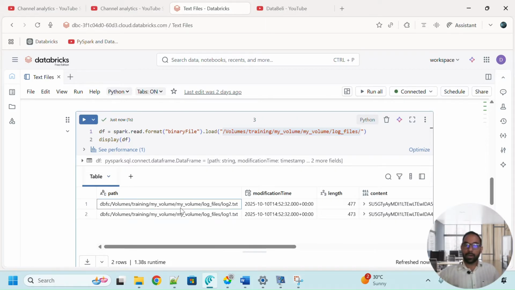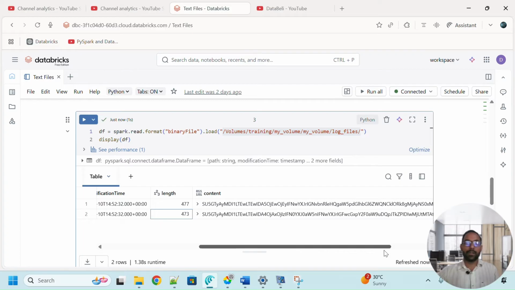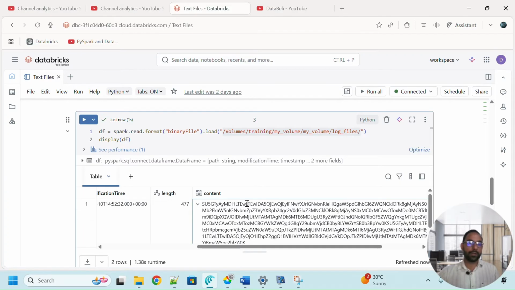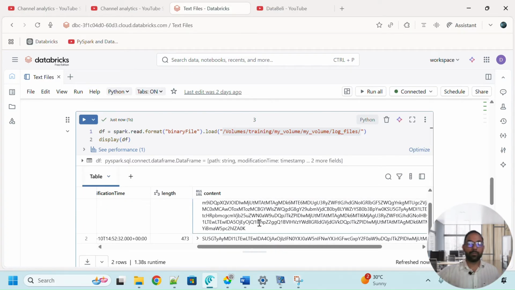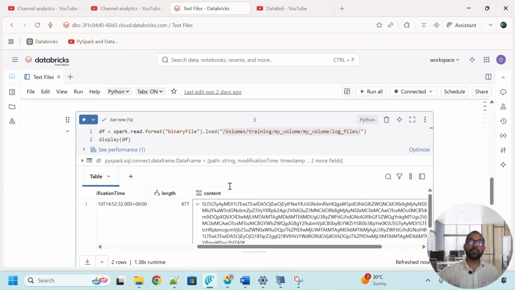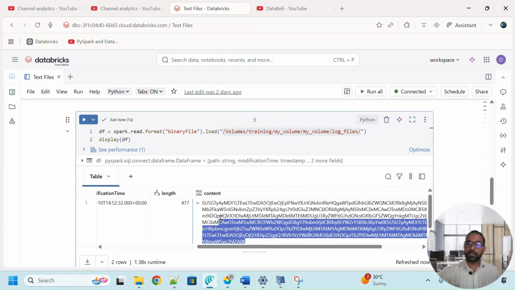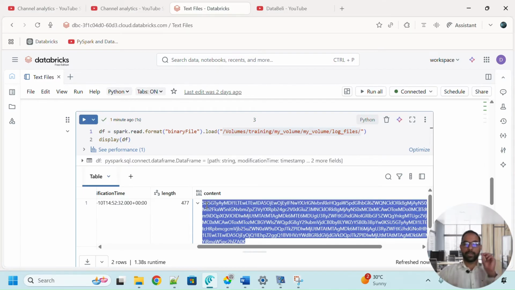We get the path, the complete path, which file it has read, then the modification timestamp of the file, the length in bytes of the file, and then the content. So here the content, you can see it is in some encoded form. We can't see it even though it was text, and the reason for that is this is binary content, not the textual content.